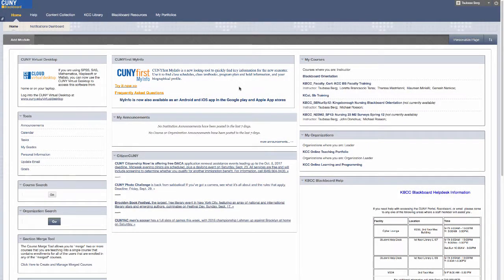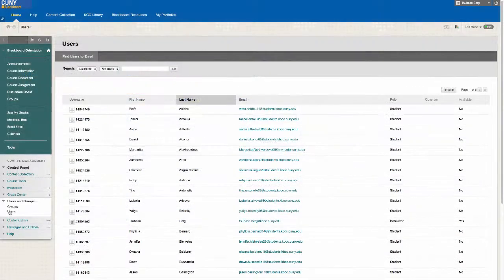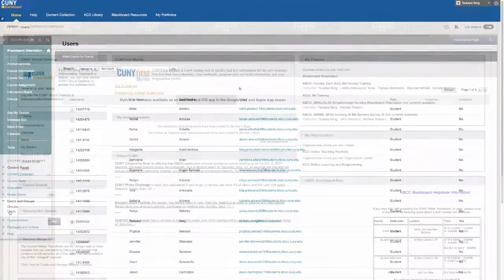As an instructor, you have the access to manually add users to your Blackboard course shell. Your students who have officially enrolled in your class will automatically appear in your course. But if you need to add class observers, such as a department chair, you will have to do it manually.